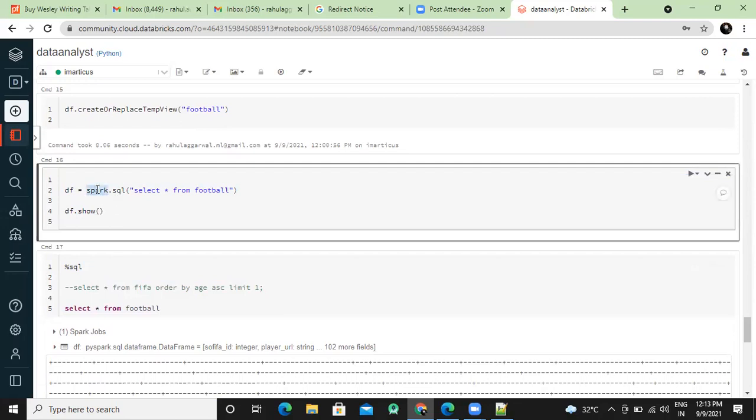You are saying, hey, Spark session, please run a SQL query. It will say, okay, tell me what is the SQL query. So the same SQL query you can put inside this, and instead of %SQL, you can write spark.sql. But here you will not get the output immediately because it will create a data frame and you have to say data frame.show. Or else you can do this also.